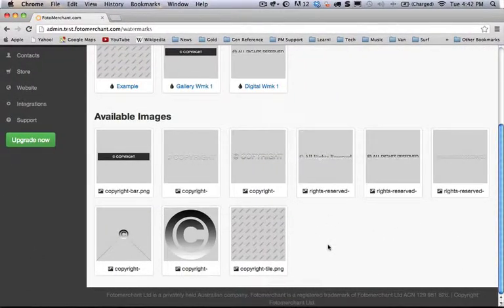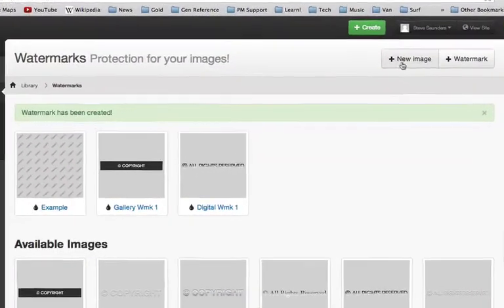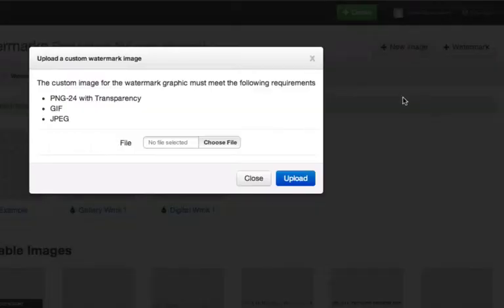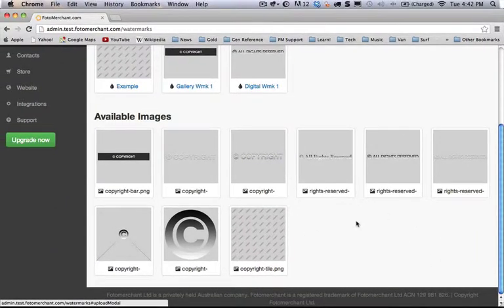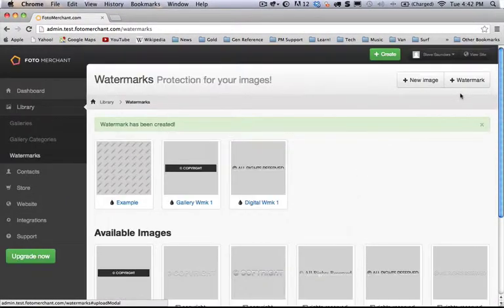Now we also want you to be able to use your own custom images in order to create your watermarks. So if we come up to the top right here and use New Image, that'll launch a dialog box that lets you upload your own files. Best to use a PNG 24 with transparency for watermarking, but you can also upload a GIF or a JPEG if you prefer. Simply use the Choose File button and that'll launch a regular upload dialog box so you can select your file and upload to the site. So again, that'll create a new available image and you would then go through the same add watermark process as we did previously and simply select your custom image to create your watermark.